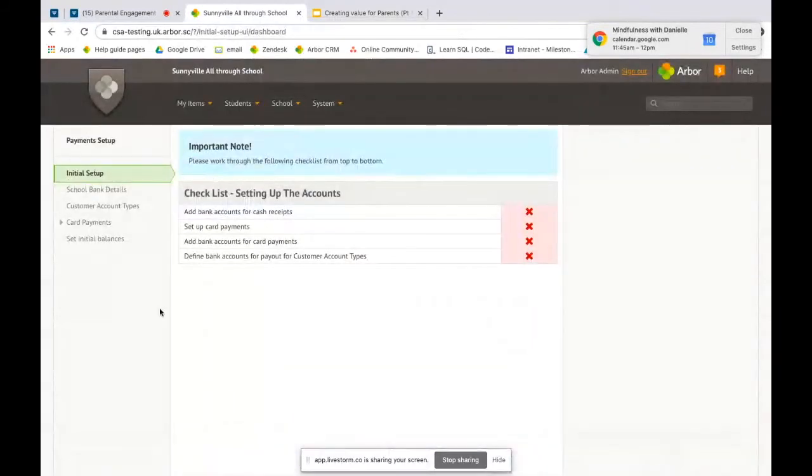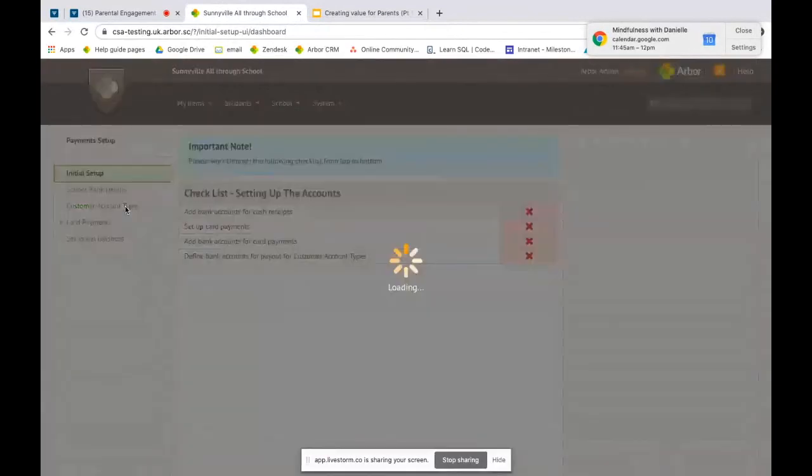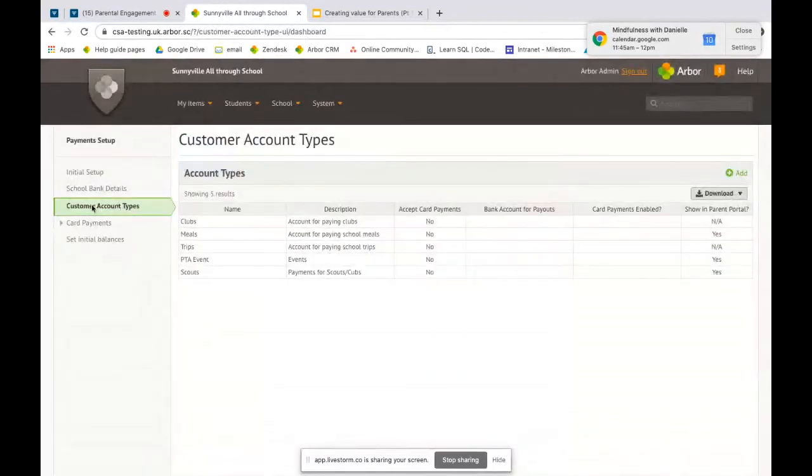So because I'm on a test site, obviously we don't have payments live at the moment, but I can still show you how to do the creation side of things. So we would be looking at customer account types here on the left, and you can see there are going to be some already on here. So ignore the bottom two, but you'd have your clubs, your meals, and your trip set up. So when you're allowing these to be shown and created within the parent portal, this is where it will tell you if they're showing or if they're not showing.